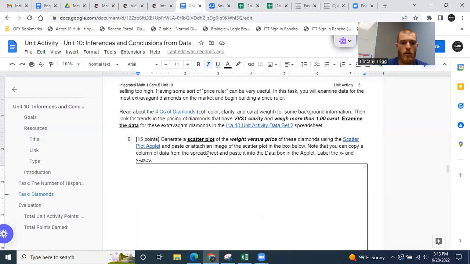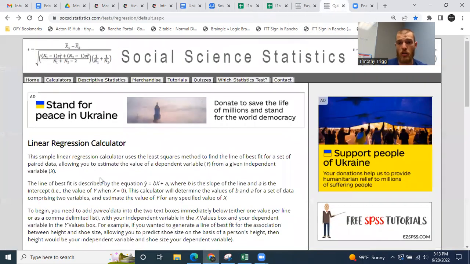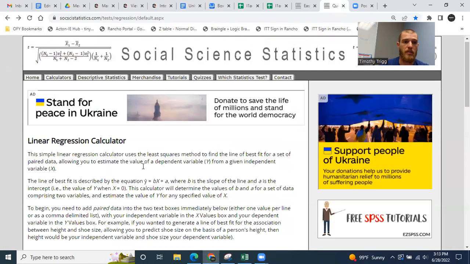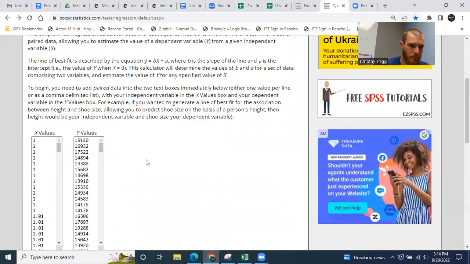First thing we want to do is generate a scatter plot of the weight versus price for the diamonds using the scatter plot applet. Again, the scatter plot applet is not good, so I would not suggest using that. What I would suggest is, once again, you can use this linear regression calculator on Social Science Statistics. If you search for linear regression calculator, it should be one of the first things that come up. Also, there should be a link in the description, so you can use that as well.